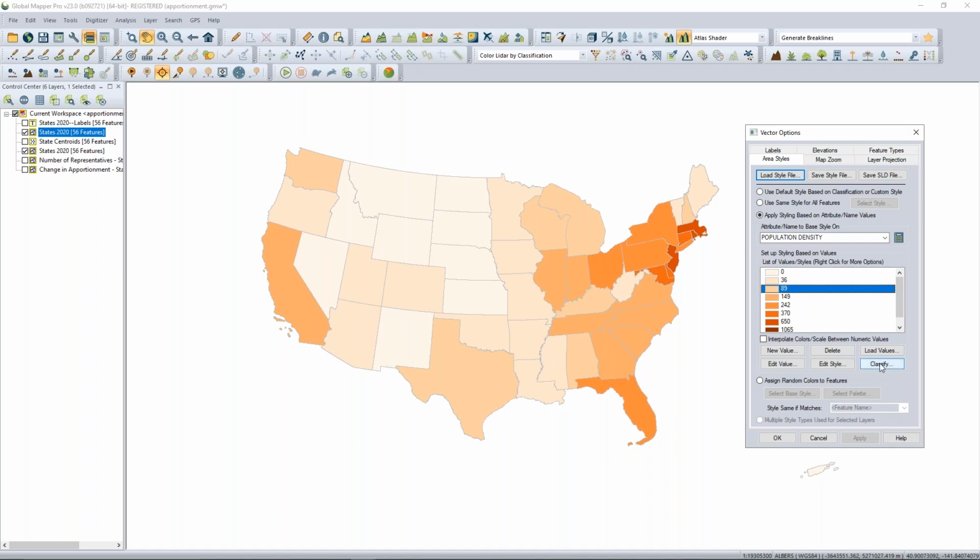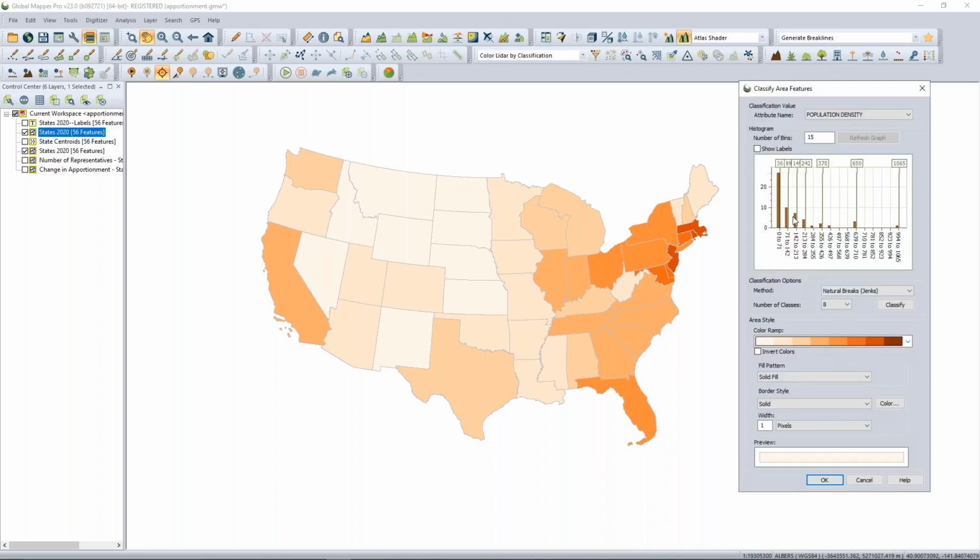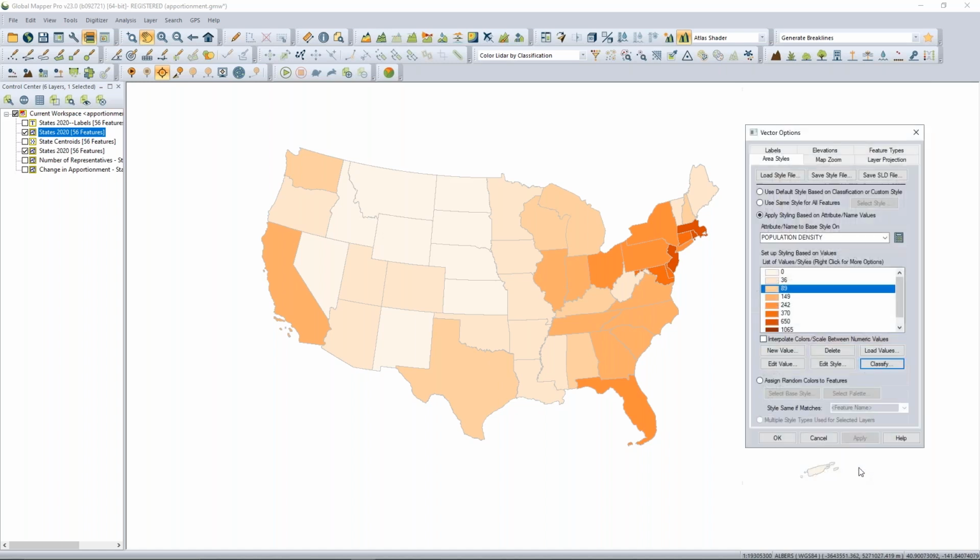It's flexible in terms of making updates to that style, but this classification dialog really lets you make some nice subdivisions of your data to show this choropleth display so you can understand the distribution of your data better on your map. So that was population density. Let's do one more example. I'm just going to remove the classes for population density.